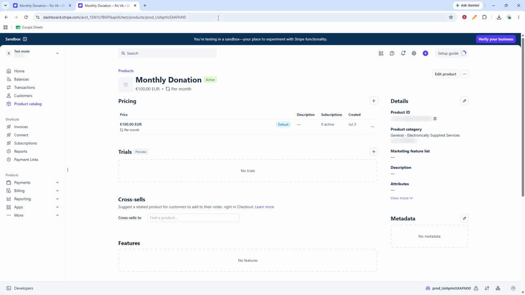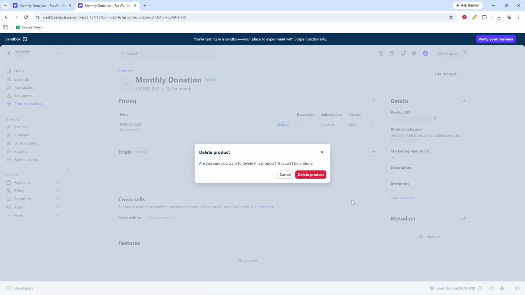Once you're on the product page, go to the top right corner and click the More menu, shown as 3 dots. This menu contains additional actions for the product. From the options that appear, choose Delete Product. Stripe will then display a confirmation prompt before anything is removed.